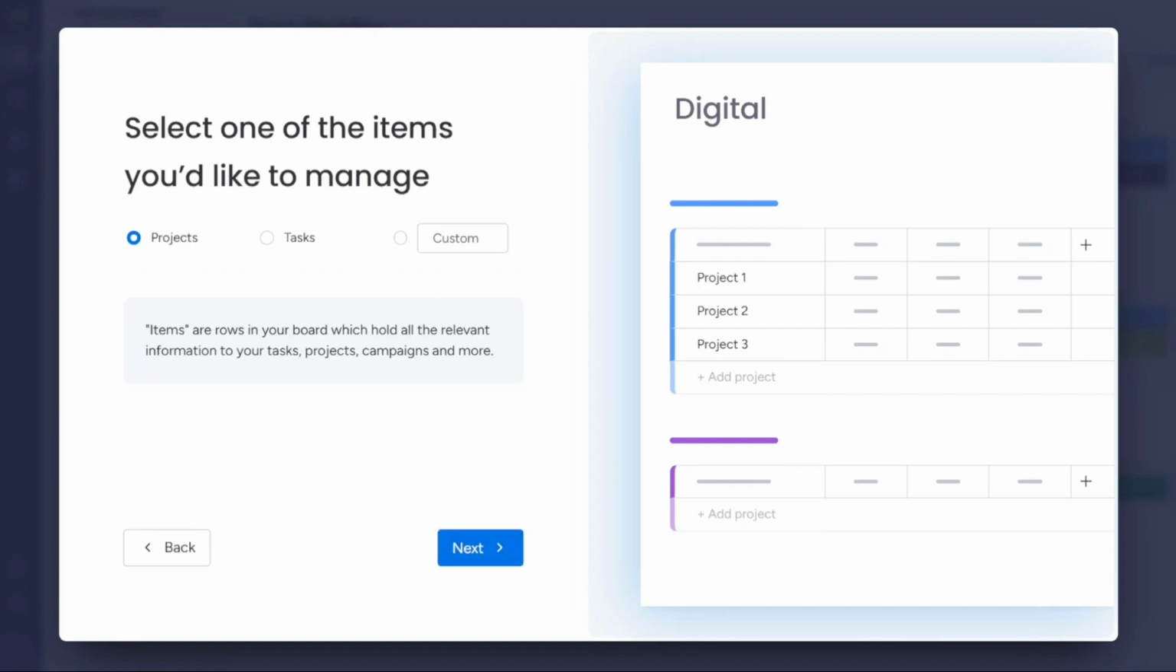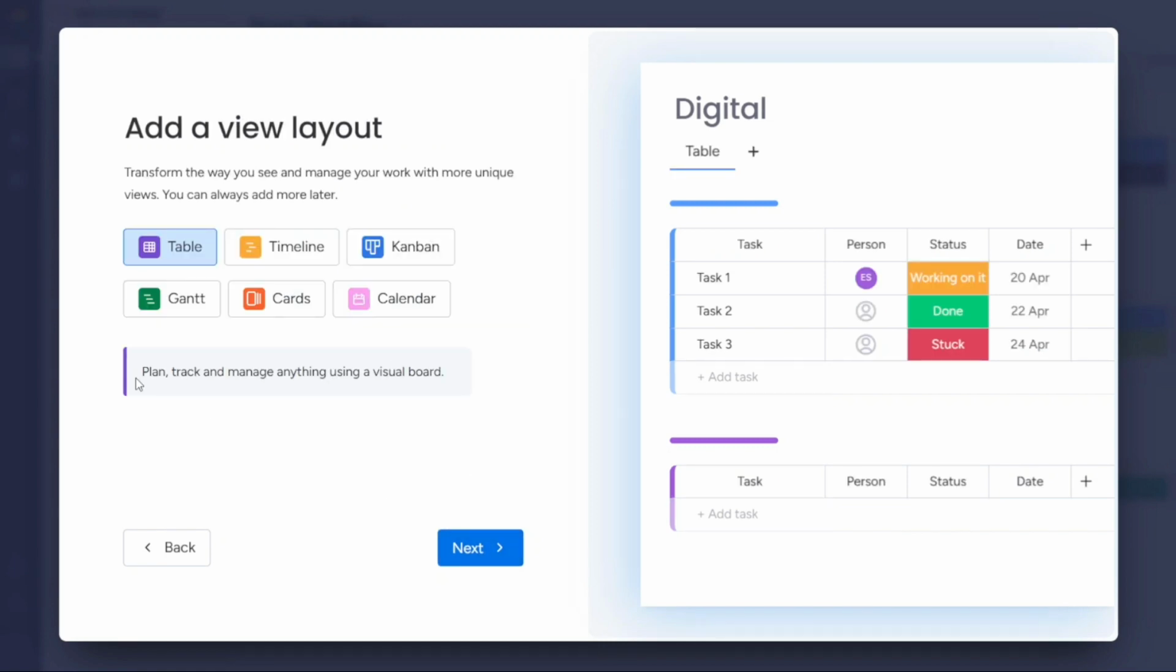Next, you'll need to choose what you want to manage on your board. You will be given several options, such as items, tasks, projects, etc. Click the radio button next to the best option, or enter a custom item to manage. Once you've made your selection, click Next. After that, you'll be asked to select a view layout from a table, timeline, calendar, Gantt, cards, and Kanban. Choose the one that best suits your needs and click on Next to proceed.